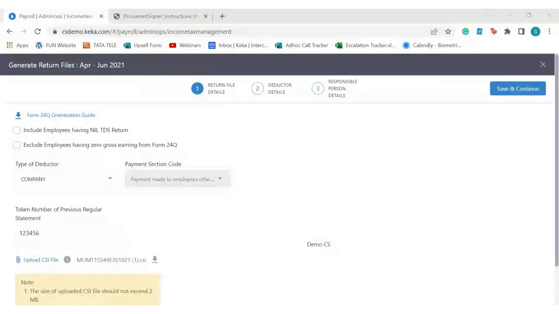So we also have a lot of people who are not taxpayers, but they can also submit their returns. In that case, if you want to include all such people, then you can select include employees having nil TDS returns, or if you'd like to exclude, you can just let it be. Now, exclude employees having zero gross earnings in Form 24Q. We've seen most people exclude this. So for any reason, if the salary in any particular month is zero for people, then you can simply exclude them while generating Form 24Q.